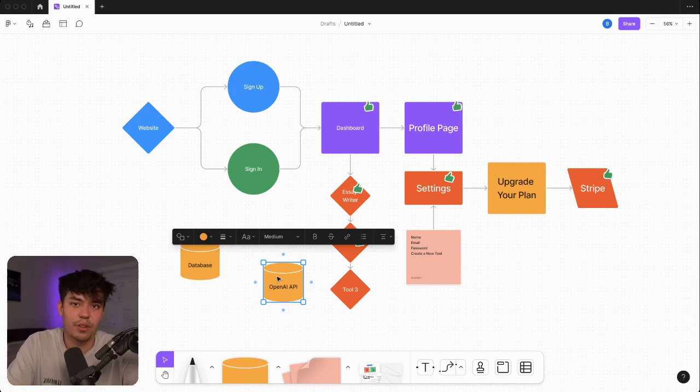So when a user signs up for the first time, maybe they have a little slideshow or something that displays how to use your application, or one of those walkthrough guides where you click on this and then it displays what that does.